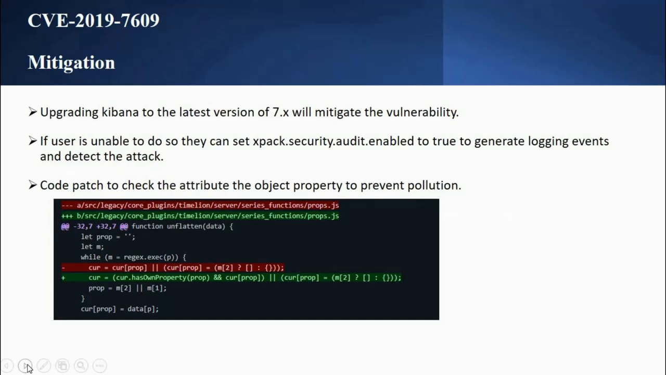Now coming to the mitigation part, the mitigation can be done in three ways. First, upgrading Kibana to the latest version, 7.1 or any later version. If a user is not able to do so, he can set xpack.security.audit to true in the kibana.yml file, and by doing that it will start generating logging events, and the SOC team can analyze the logs and detect this attack.